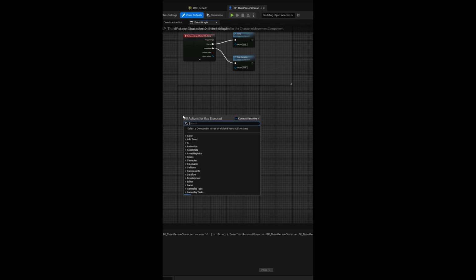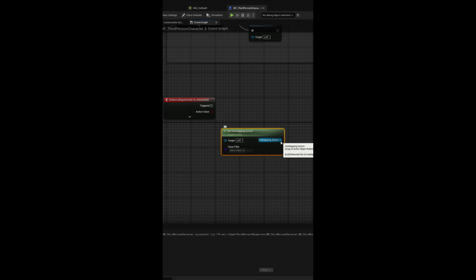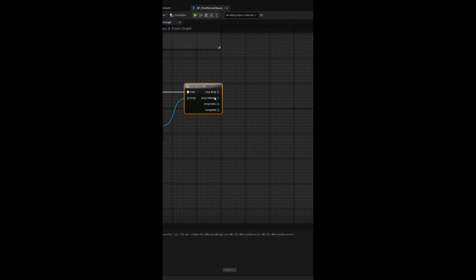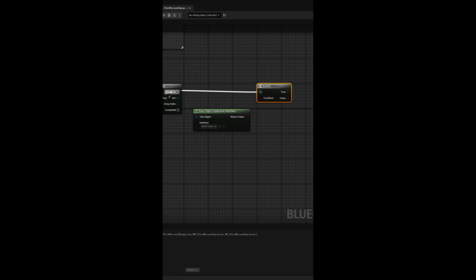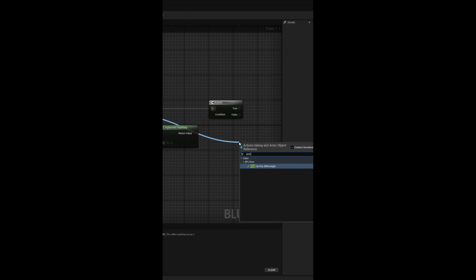Inside the third person character, get the IA input, type a piece of code that says get overlapping actors, grab a for each loop, connect that to the trigger, make sure you select the BP key off the array element to does implement interface and get a branch to check whether it does. Make sure to select this to be the BP interface that we just created, and off the array element make sure you get the pick up key message.